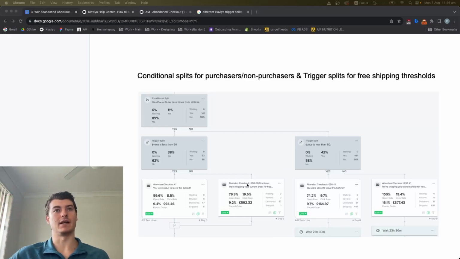The next part here is a trigger split based off a free shipping threshold. So this client here, they offer free shipping over £50 for their order. And as you can see here, the majority of customers' first-time purchases are already above that free shipping threshold. So being able to tell the customer, we're shipping your current order for free, that's a lot of value for that customer, because nobody likes paying shipping, obviously. And that's reflected in the open rates, 80% open rates and 20% click-through rates for this email here.